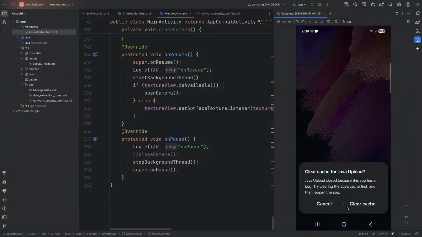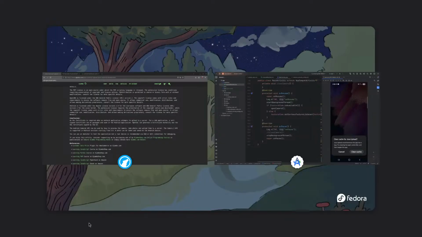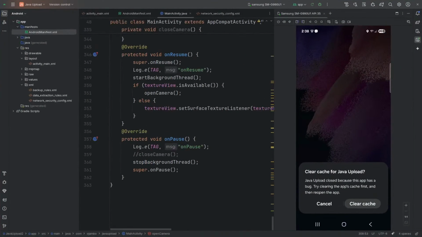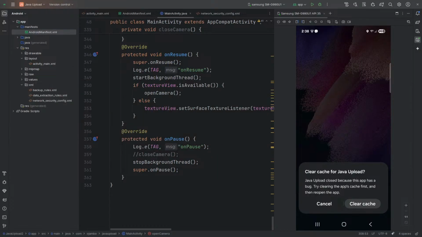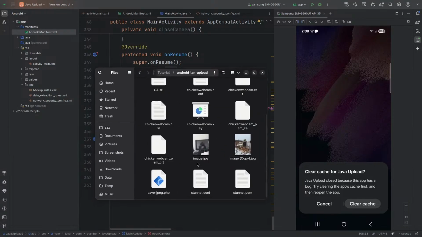I want to show you something. I will answer your questions, don't worry. I just want to show you this. So you see, this is the PHP running. You see, it said saved JPEG, saved JPEG. That's so it was posted properly. And then, if we go here, you can see this image.jpg changed.